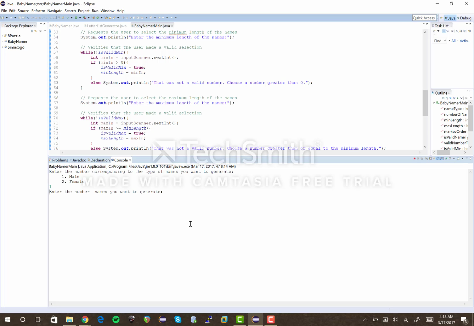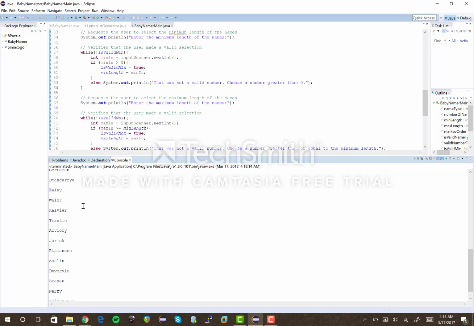So first I'll do male names, number of names, we'll do 30, minimum length 5, maximum length 10, order 2. I made it to where you can choose the order. Jarik, Tranton, Whaler, Ely, Dalfo, Andron. These names seem okay, a little strange.